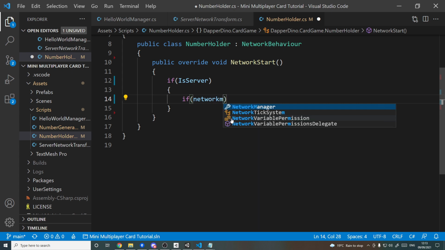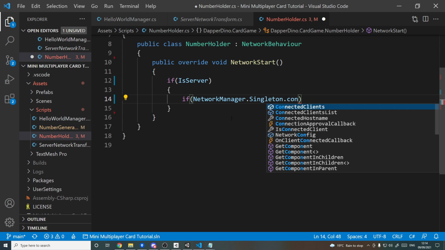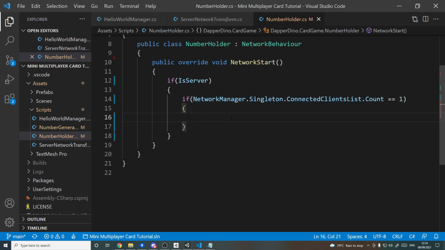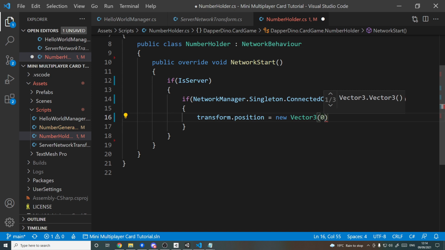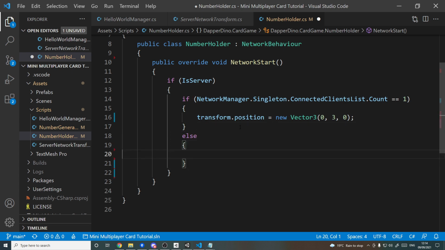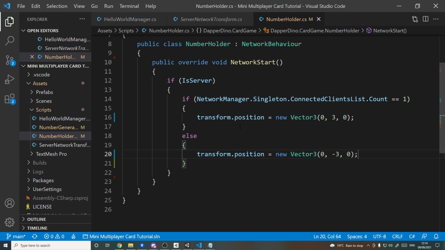So if network manager.singleton, and we can get from that a list of all the connected clients, so connected clients list. And if the count is 1, then we'll put them at 3 on the Y, we'll move them up 3 units. So transform.position equals a new vector 3, and we'll do 0, 3, 0. And because we're updating their transform and they've got that transform sync component, everyone will be able to see this change. And then we can just say else, so if there isn't already one player, then we'll put their transform.position equal to 0, -3, 0.